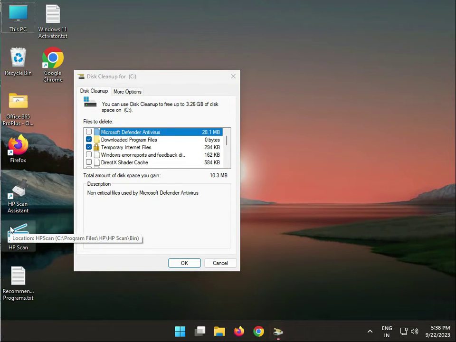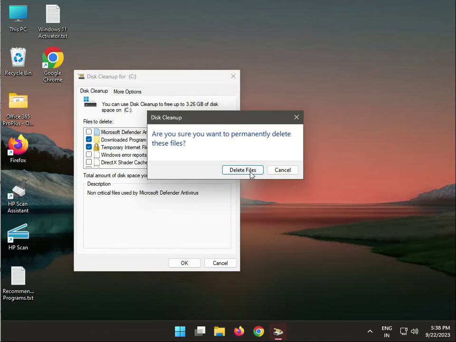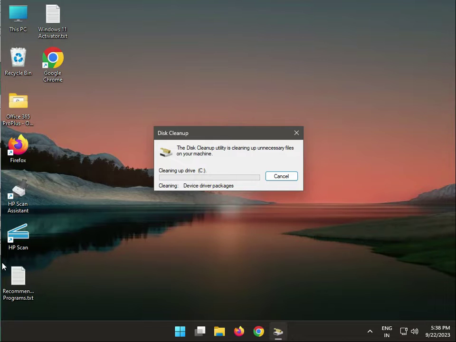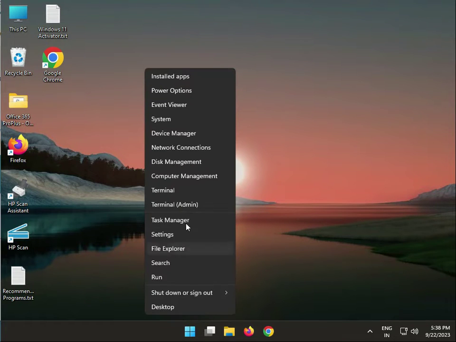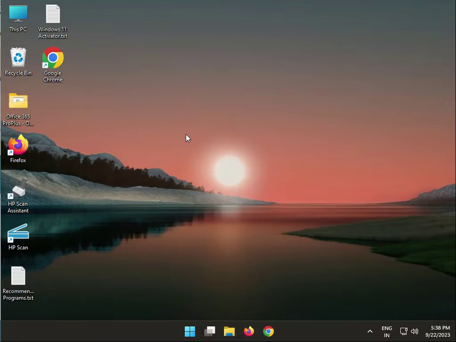Then guys click OK and delete. Now this is deleting. Then guys, next method, right click the Windows key and click device manager.